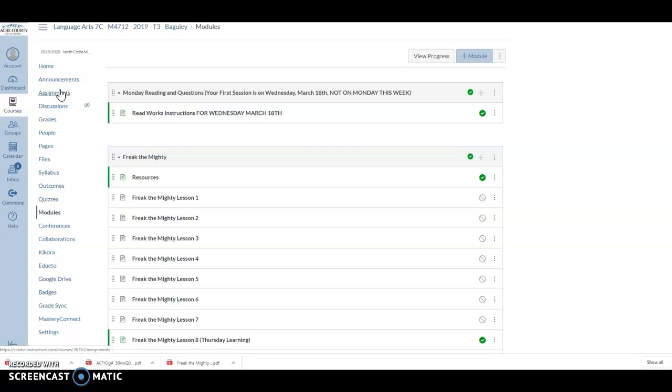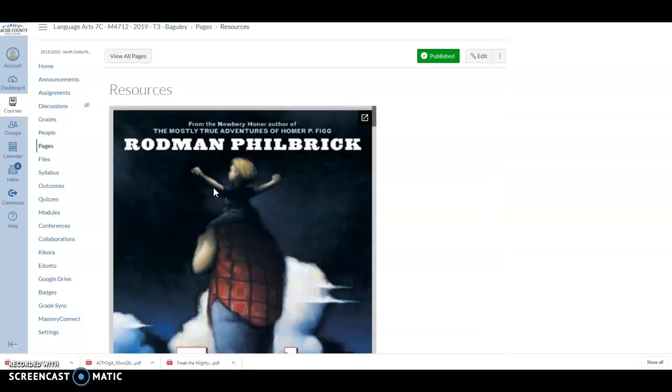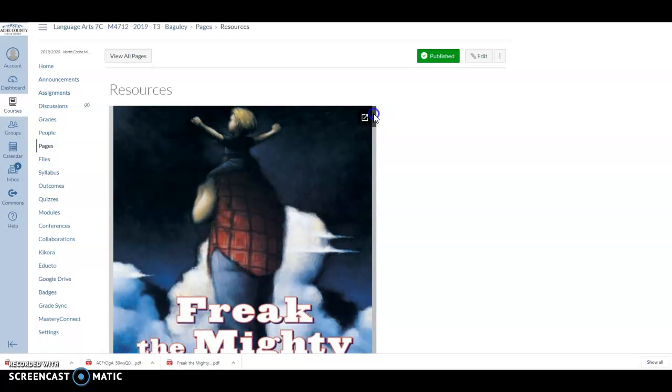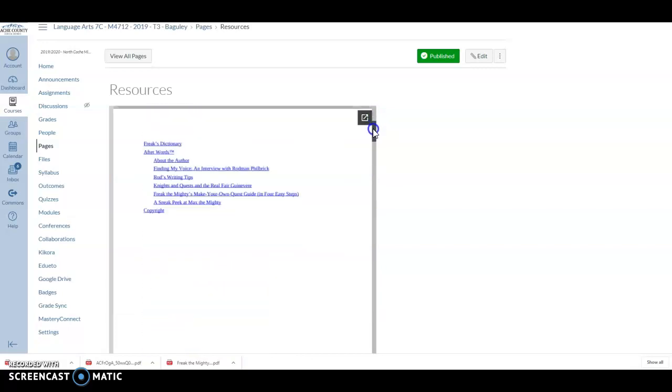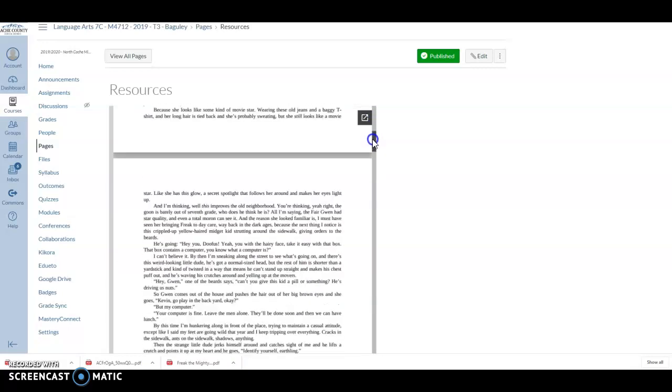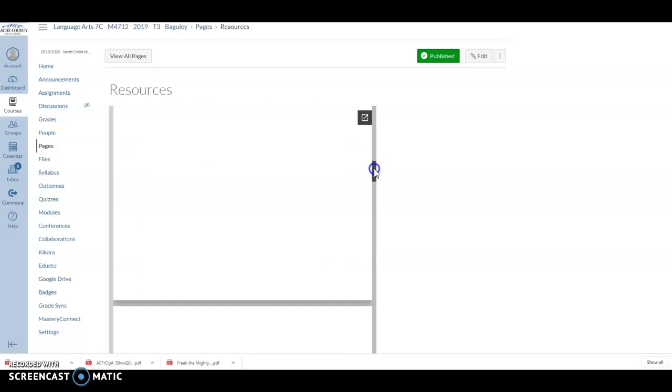Okay, so first off, you're going to go into modules, of course, and once you arrive, you're going to see this page right here. At the very top of the page, it says resources, and it is published, as you can see here. So click on resources, open it up, and boom, there's the novel. And I put in a sidebar here with an LTI so that you guys can go ahead and just scroll down to read the novel. The whole novel is included there.